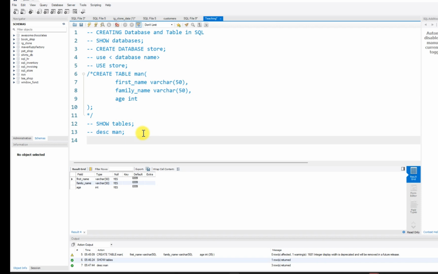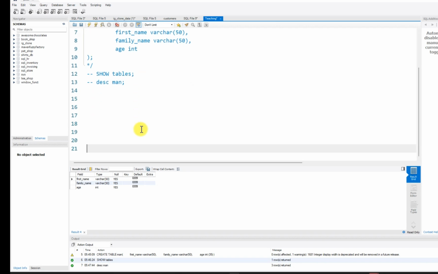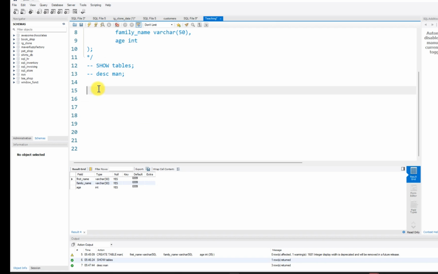Now we want to insert into this table. We can just move this down and let this go up a bit. So we want to insert inside the table. So what do we want to insert now? So what are we going to use? We are going to use insert. And this insert is going to give us what we want to insert. We are going to insert into a table, man.